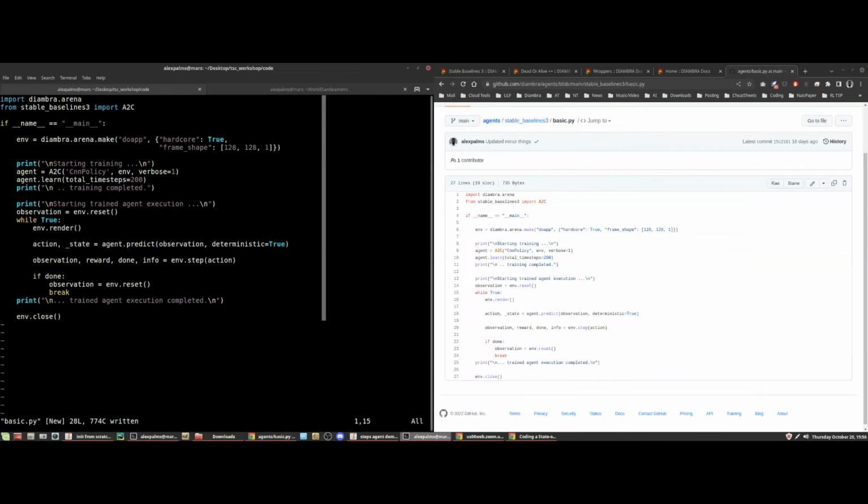Now, very easily, as you can see, import DIAMBRA Arena, from stable baselines 3 import A2C. That is one of the RL algorithms you may want to use. You create our Arena environment, and we are just prescribing our core and the frame shape. This is the settings dictionary that we already saw. And then we are ready to start training. I mean, you don't need anything more than that.